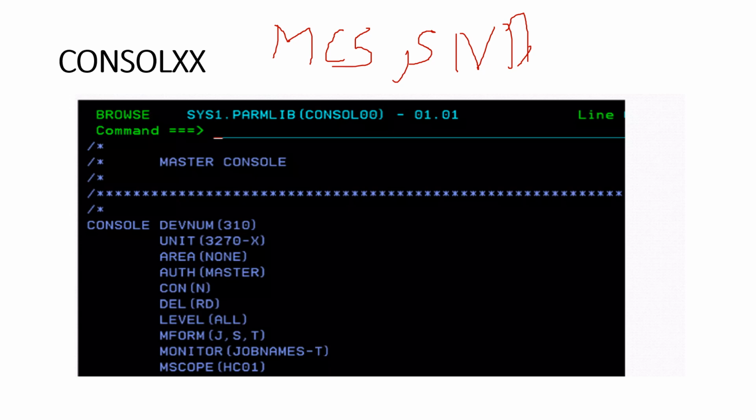So CONSOLxx is used to define the console configuration to meet the particular needs of your installation. In CONSOLxx, you need to define the multiple console support system, that means MCS and SNA MCS consoles. You can define up to 99 MCS and SMCS consoles and one system console, that means in total you need to define 100. The master console is the principal one, used to communicate with the system or other MCS consoles after a specialized function. Console changes can be made through the CONTROL or VARY command.